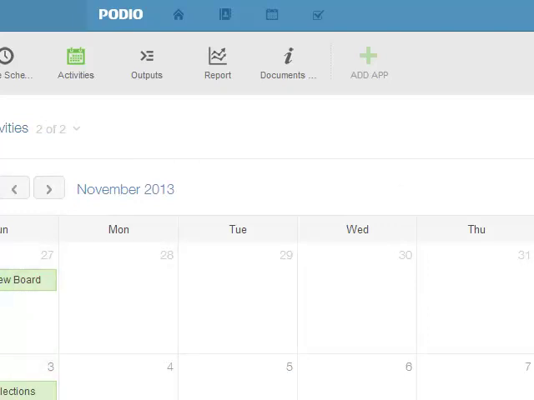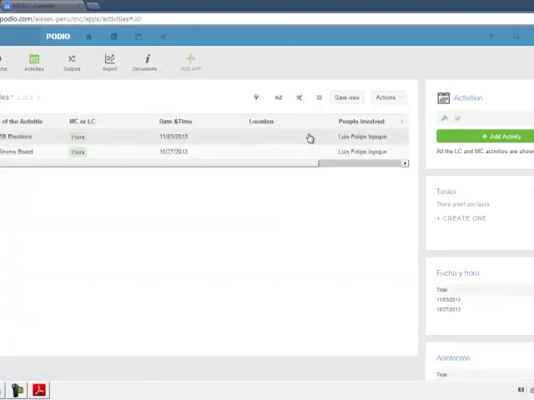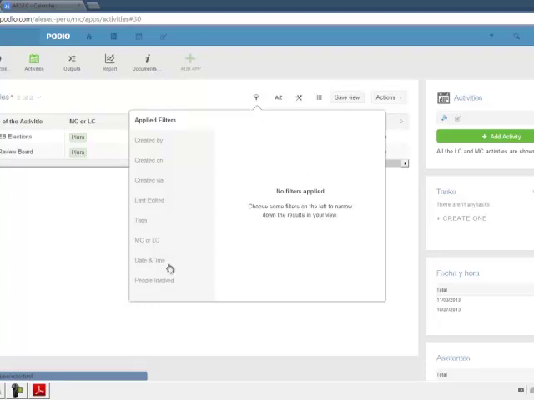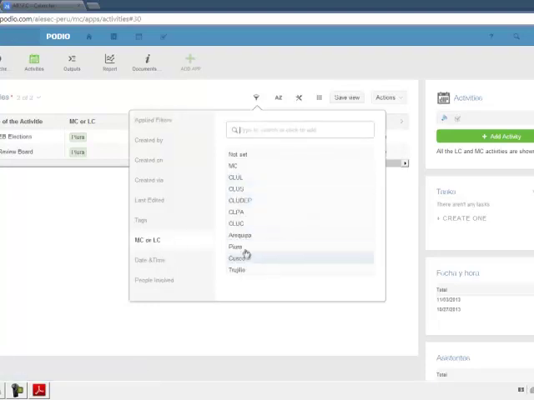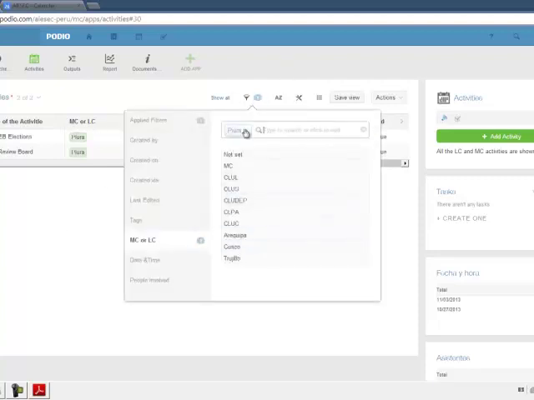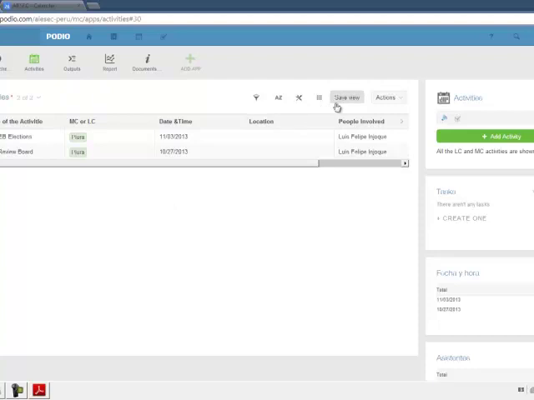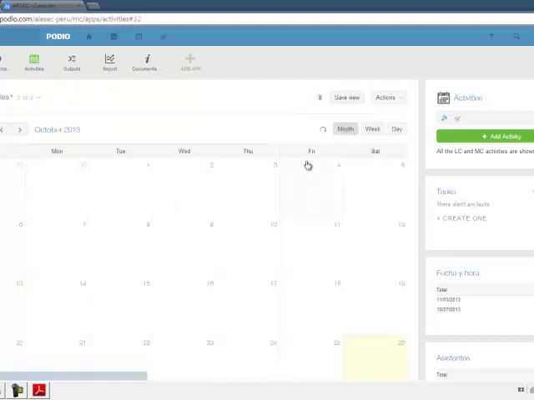Now, why is there an option to put in brackets and also to select the LC? Let's say you want to change the view to a table or another one. You'll see that the option of filters will appear, so you can filter, for example, all the activities of one LC. You can see right here, or you can see all the activities from the MC. You can put it there, or right now there's none. So basically it's for that. And then we return to the calendar view.